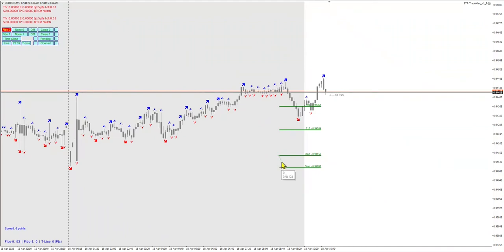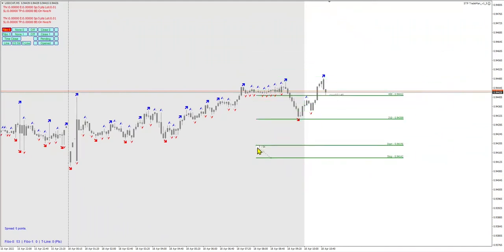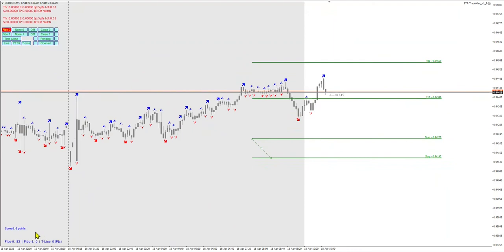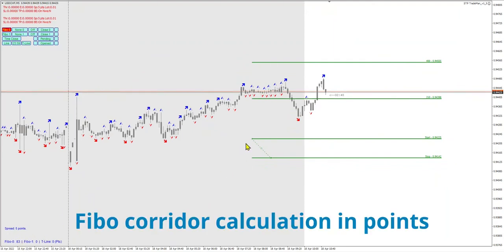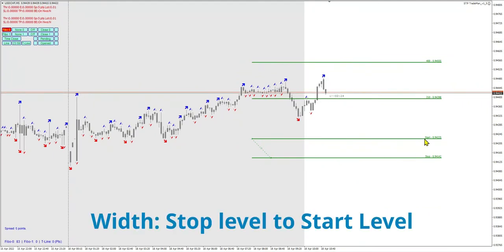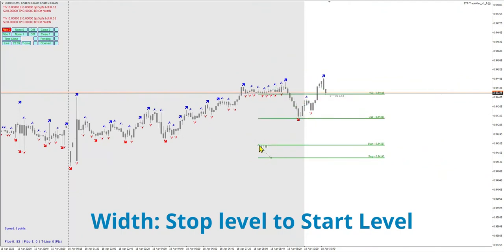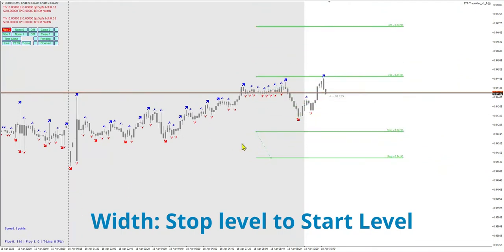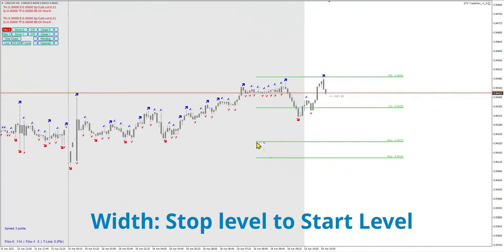Okay, now the handy thing is, if you drag the levels, you will see at the bottom how much the corridor is. So the corridor, Fibo 1 at the moment is 83 points. So we're not calculating the pips, we are calculating points. So that will be the width from the stop level to the start level. That will be 83 pips at this moment. And if you drag it again, it will change. This way you will know how much the width is of your corridor.